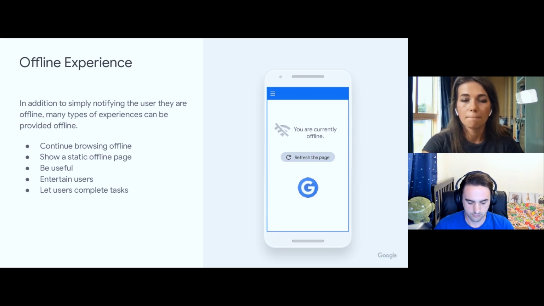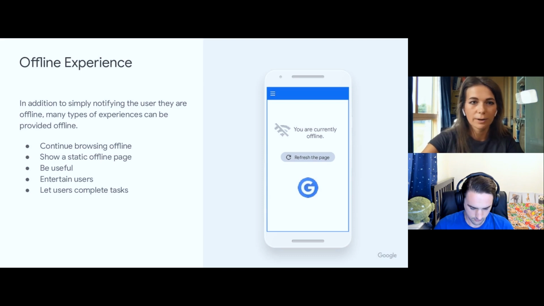And then along with just informing the user about the change of state, right? You are offline or you're back online. You can also think about what alternatives you're going to provide to the user while they are offline, what they can do. And this includes simply continuing browsing where they were, or showing maybe some placeholder static offline page. We're going to have a look at a few examples of that.